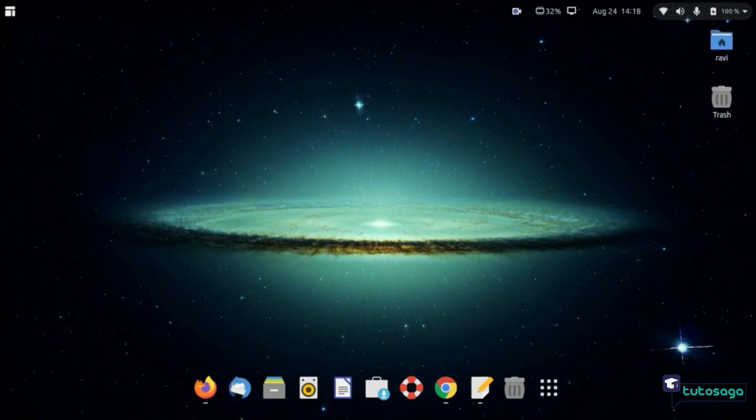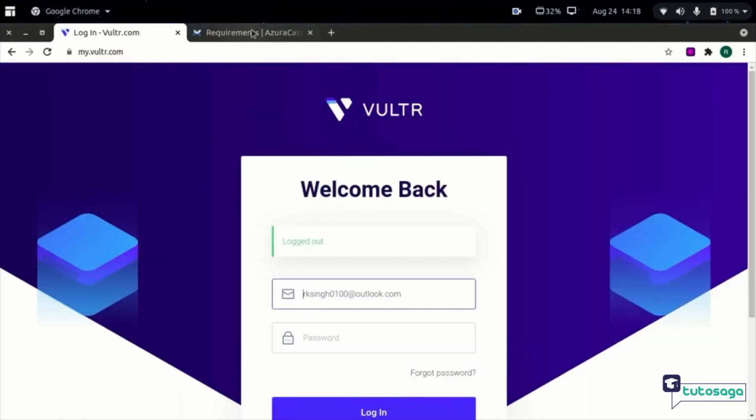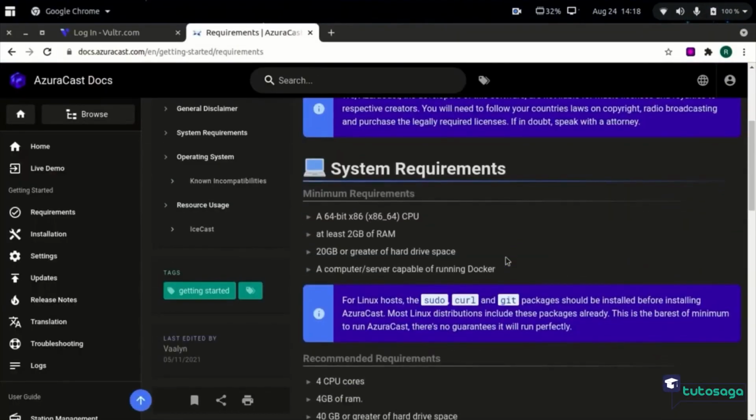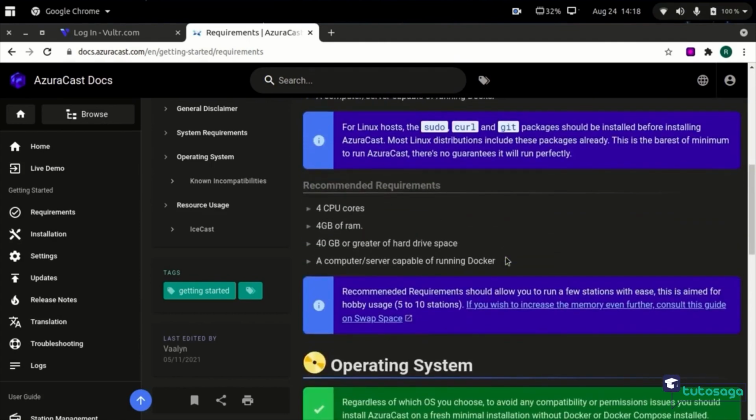So before going into the installation process and how it works and what you can do with it, let us go to the requirements of AzuraCast, what the server requirements are. The minimum requirements are a 64-bit CPU, at least 2 GB of RAM, and more than 20 GB of hard disk drive, and the system should be able to run Docker. But the recommended settings are 4 CPU cores, 4 GB of RAM, and 40 GB or greater hard disk.